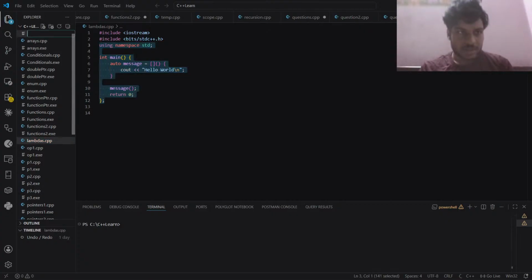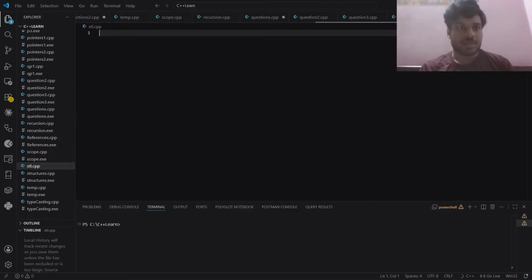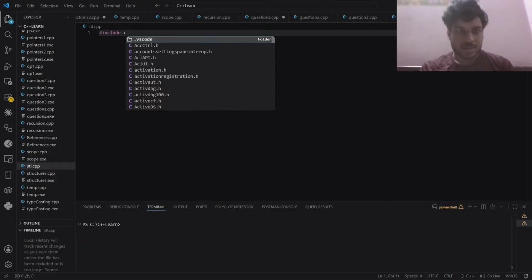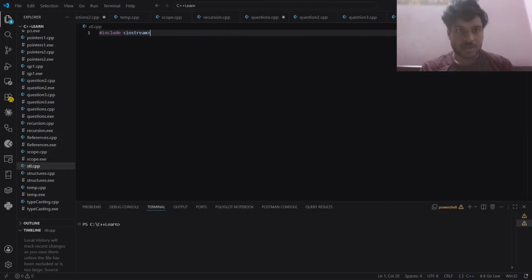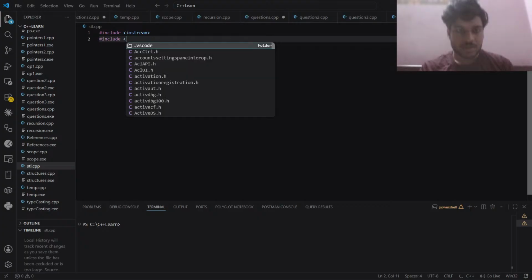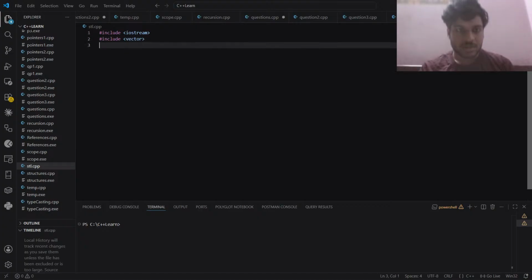Okay, let's just name this stl.cpp, and then I'm going to say hash include iostream, and I'll just include vectors, and using namespace.